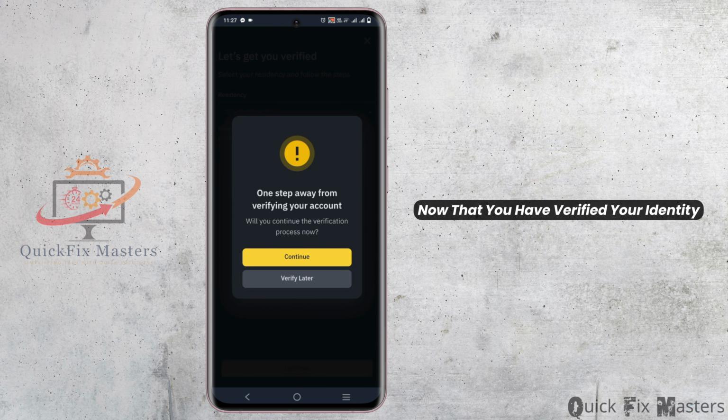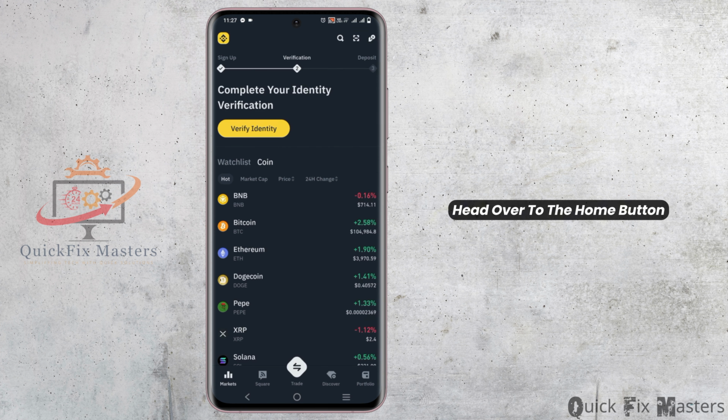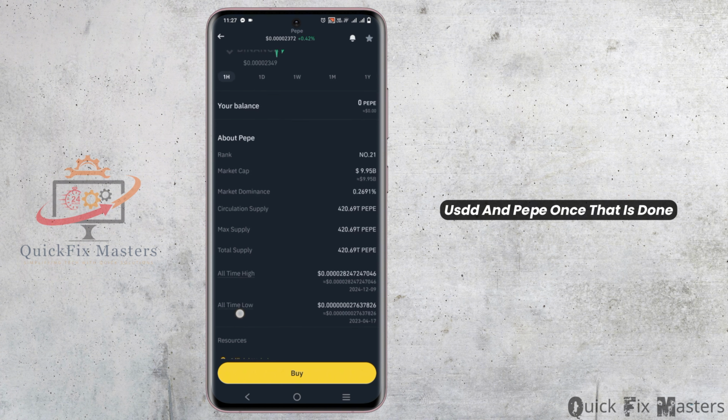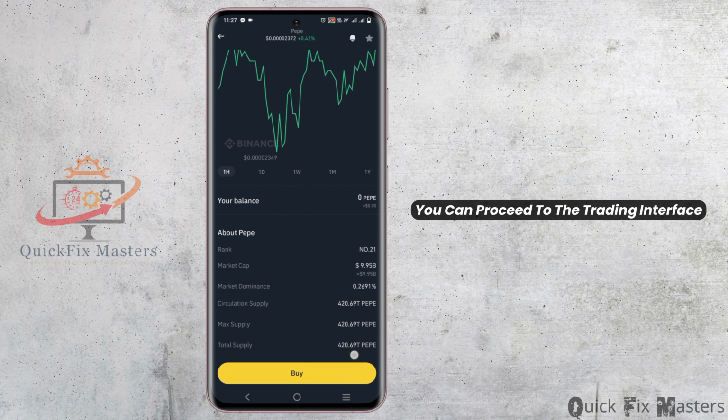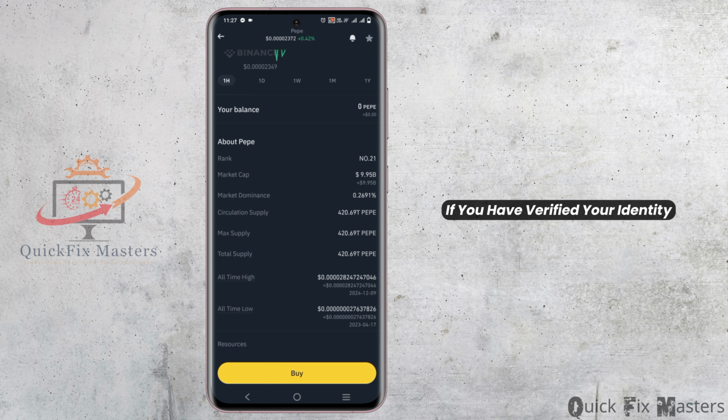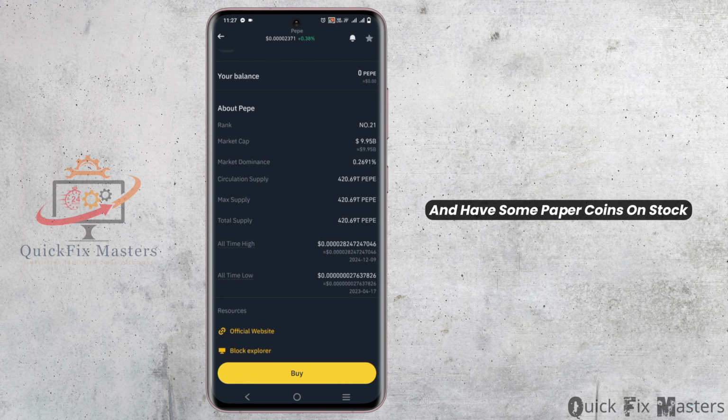Now that you have verified your identity, head over to the home button. You can find the PEPE coin under the coin section, but if you do not find it, you can tap on the search icon and search for the pair USDT and PEPE. Once that is done, you can proceed to the trading interface. Here, you will see a sell button if you have verified your identity and have some PEPE coins in stock.